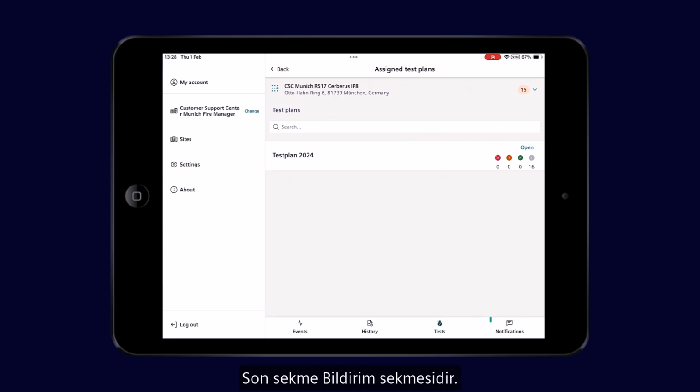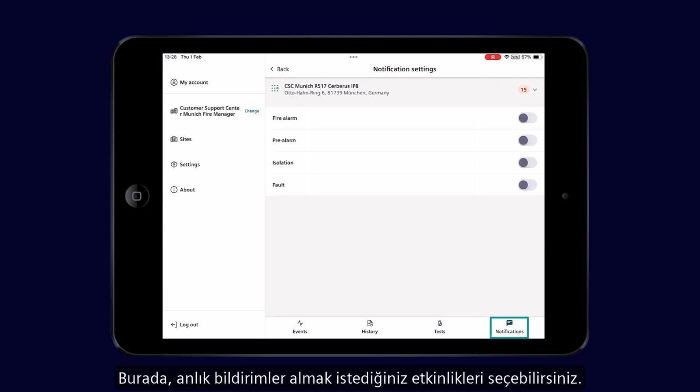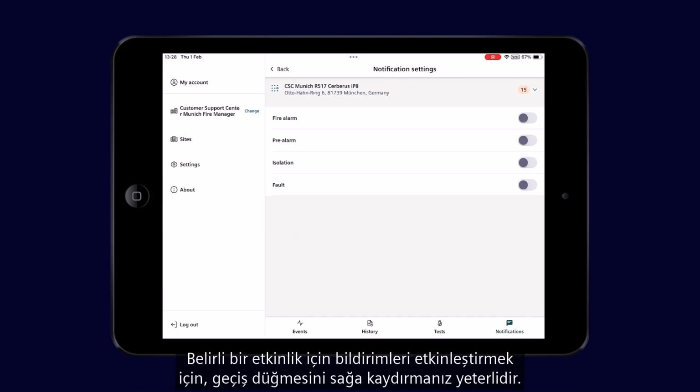The final tab is the Notification tab. Here, you can select the events for which you wish to receive push notifications. To activate notifications for a specific event, simply slide the toggle to the right.